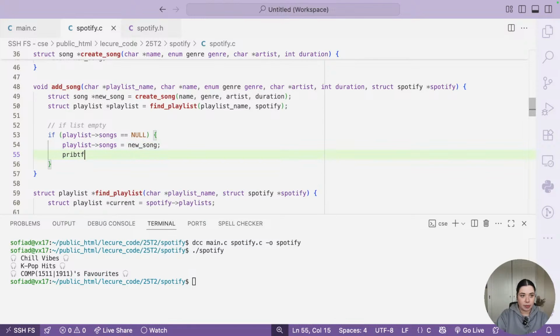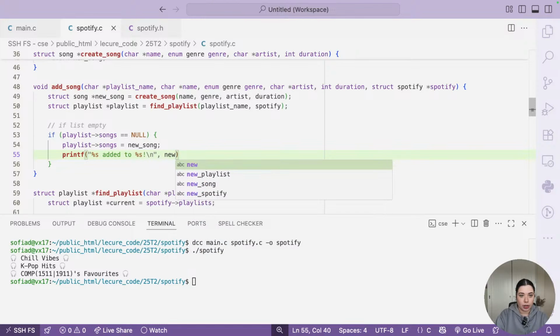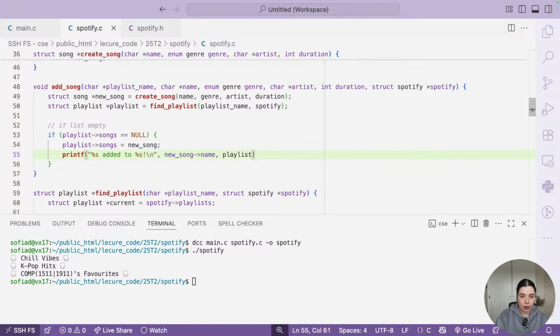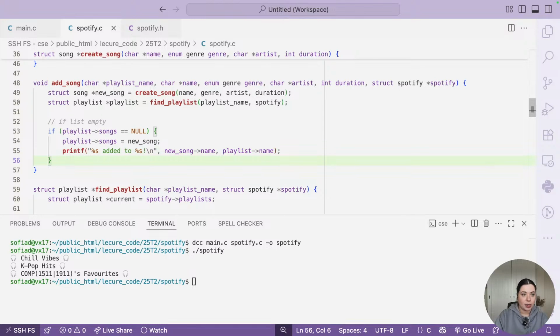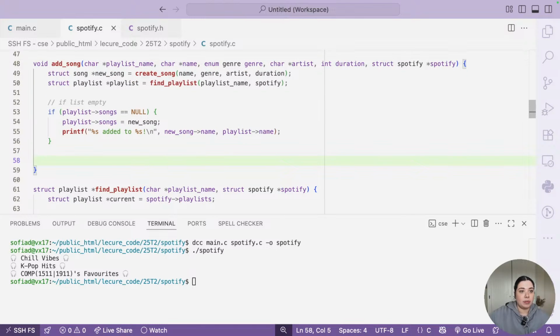We might want to print something to let the user know percent %s added to %s, and we'll just print out the names, right? So we'll do new song name, and we can also do playlist name. Yeah, so that'll handle if the list is empty.